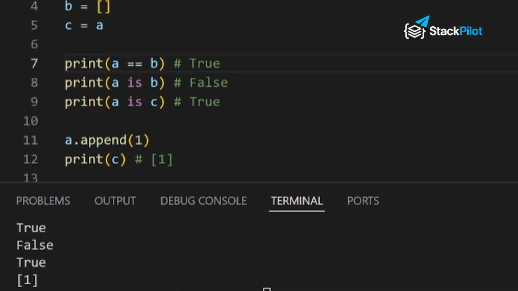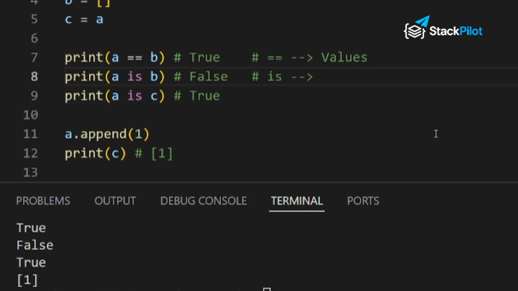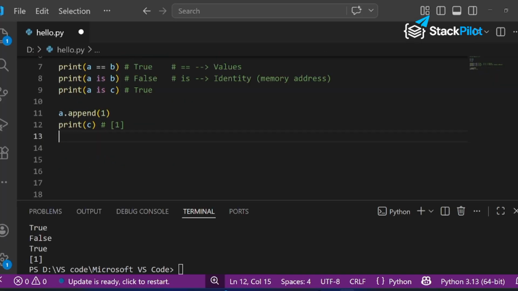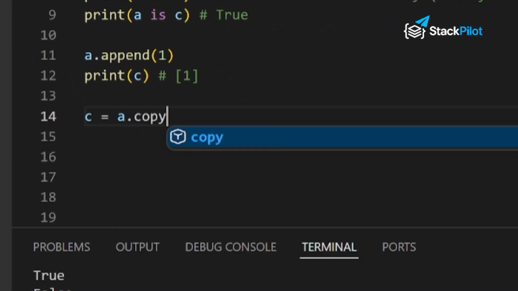So here's the rule. Equals compares values. Is compares identity, the memory address. An assignment with equals doesn't copy the object. It just creates a new label pointing to the same thing. This is called aliasing and it causes real bugs in production code. If you actually want a separate copy of a list, do this.